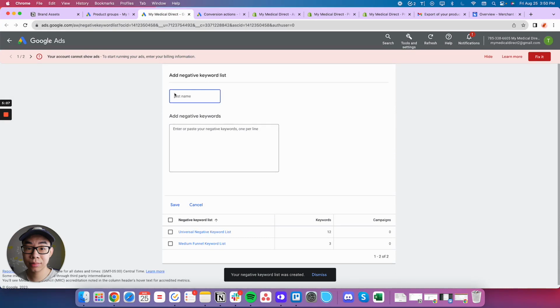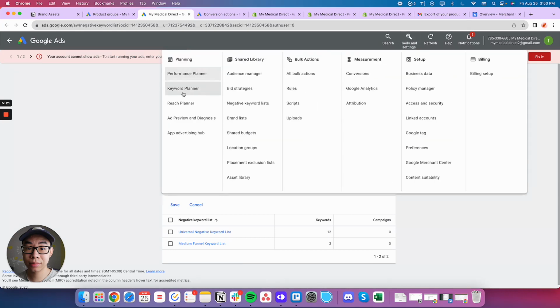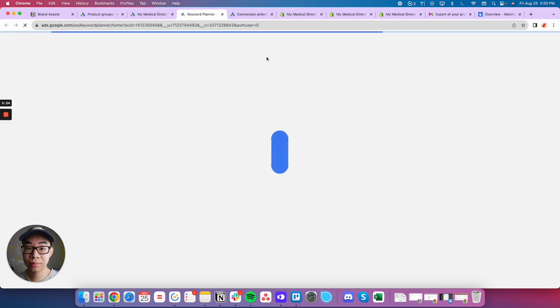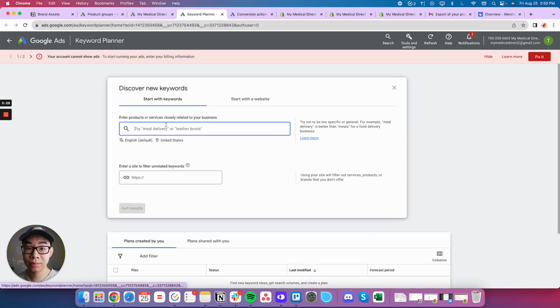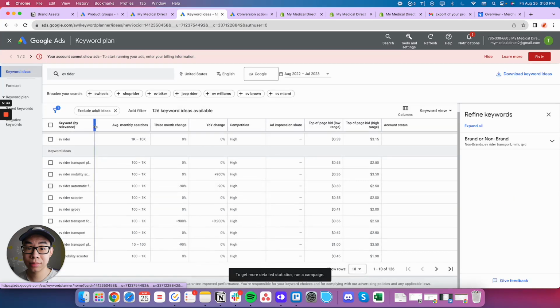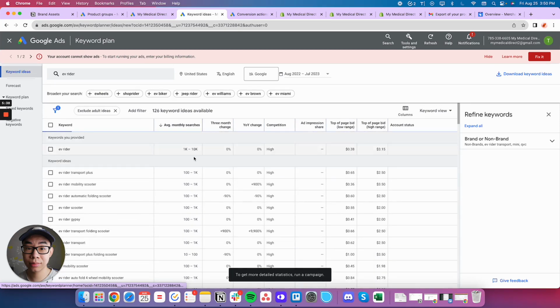Now lastly, we are going to have the low funnel keyword list. The low funnel keyword list is going to be anything that is product specific to the brand. An easy way to find this is if you go to tools and settings and then open up keyword planner and then discover new keywords. You can type in the brand name, so EV Rider for this example, and then we want to show all the rows. Sort by average monthly searches.